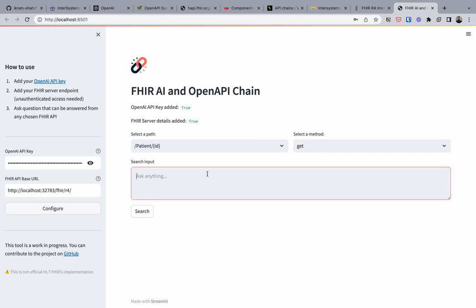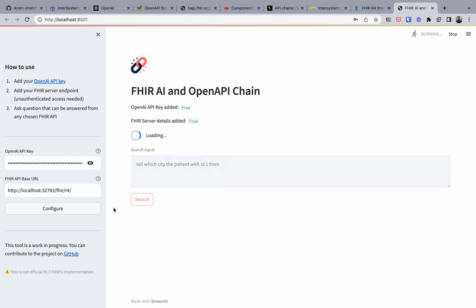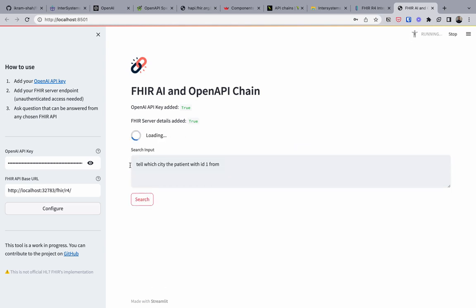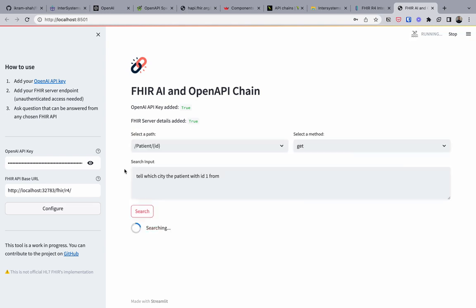So currently it's get. So I'm going to ask, tell which city the patient with ID1 is from, or something like that. What this is doing now is, because we have loaded the OpenAPI specification as a context for the AI, it understands the query and forms a request for this patient slash ID API with ID1, and then it sends it as a request and then tries to return a response.